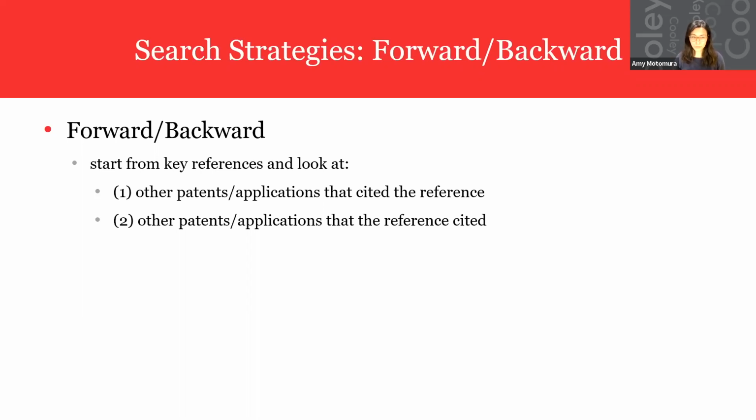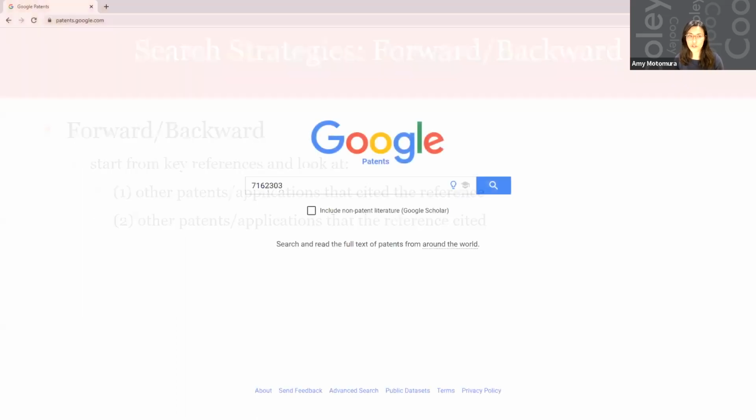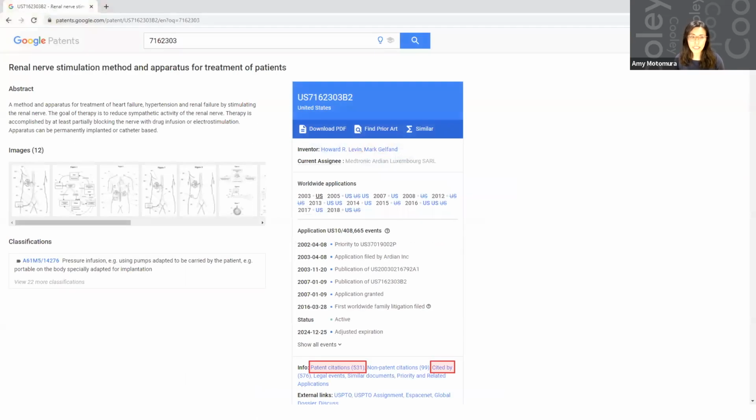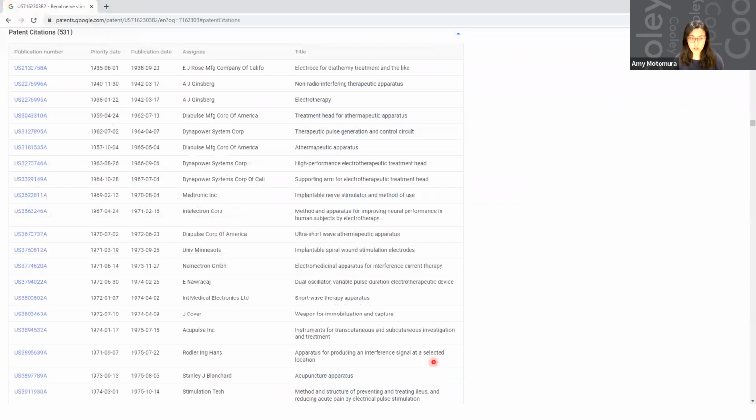And then you're going to look at other patents and applications that are related to the ones that you've identified as most important. So basically patents that have cited your patent and patents that have cited your others. You can do this in Google by clicking down at the bottom, where it says references cited and cited by, and that will give you other ones.